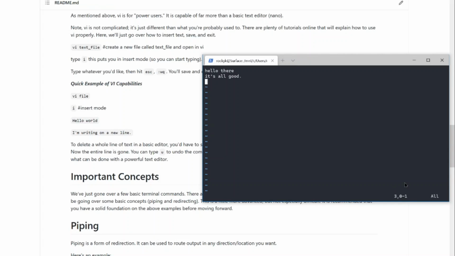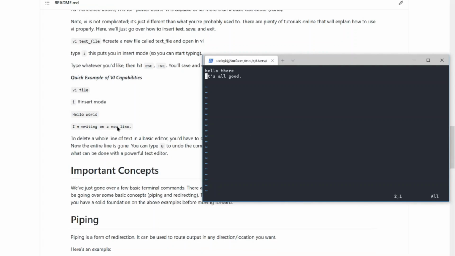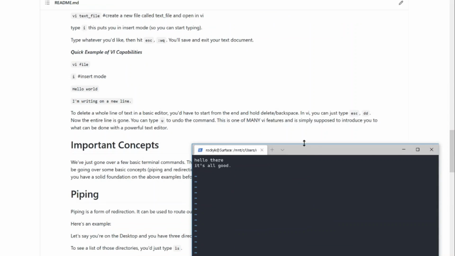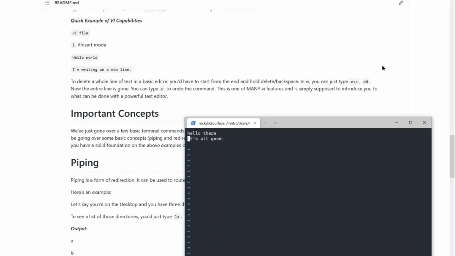See how it took me into a different mode? And then you would type the specific command you want. So in this case, I'm going to use the dd command. dd deletes a whole line of text, and it's really easy. So watch, dd, it's gone, right?